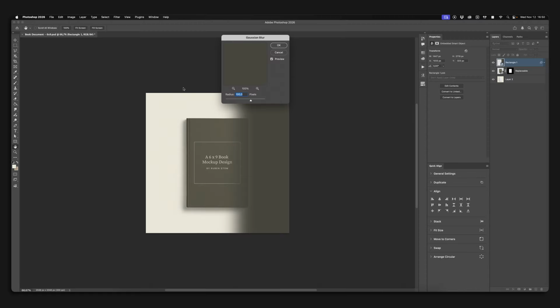And you can play around with other types of blur as well if you like, but I use the Gaussian blur for this one. This is just a normal blur. It doesn't have any motion or direction to it, and it just blurs out the entire shape evenly. I use 100 pixels for this one, but this is personal preference.